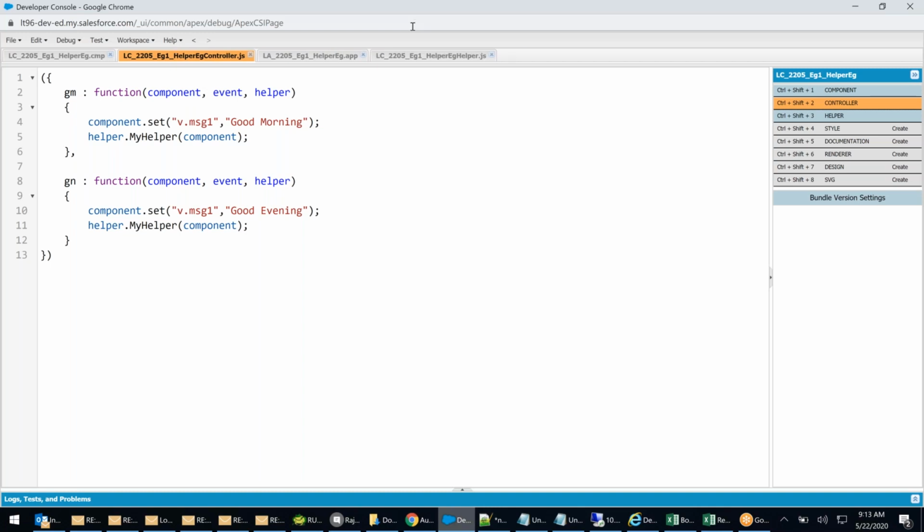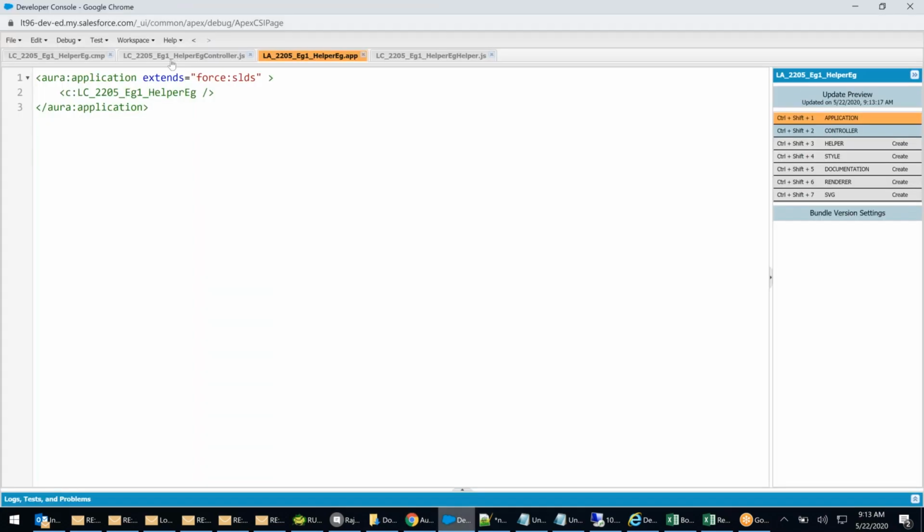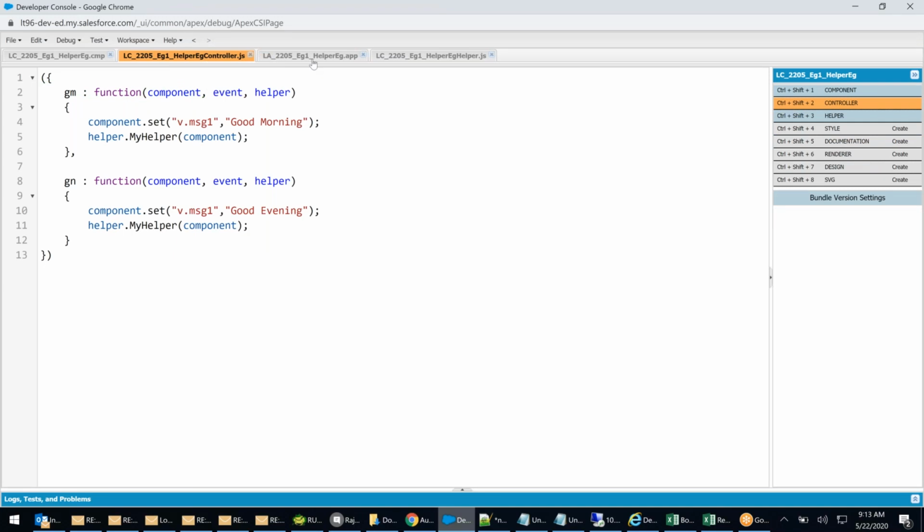Let's see the updated preview. I click on good morning. Same thing. I click on good night. Same thing. The below message is from the helper, because that's a common program between the two. That's a simple example of using a helper.